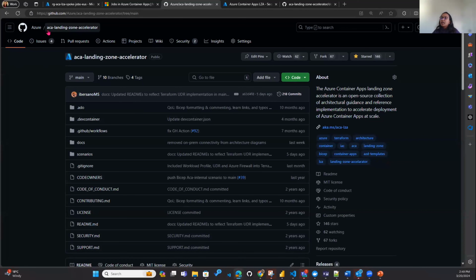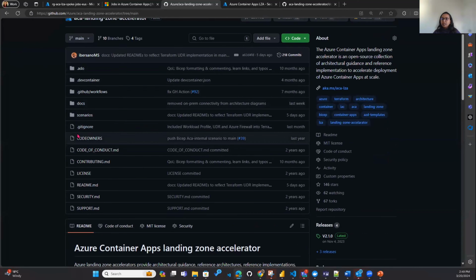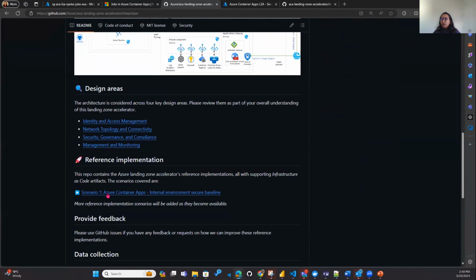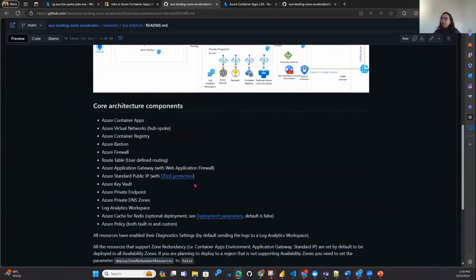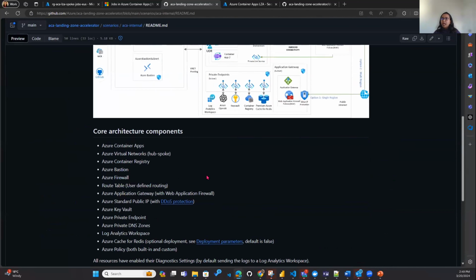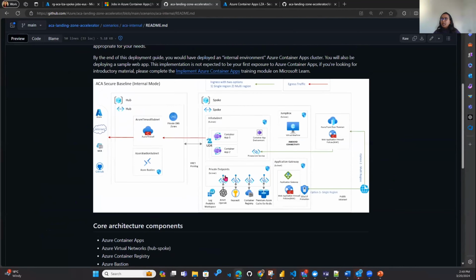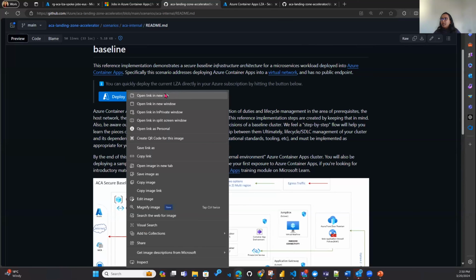So this is the Azure Container Apps Landing Zone Accelerator GitHub repository. It has been structured in such a way that all the scenarios go under the scenarios folder, along with all the documents. The first scenario I would like to focus on is the internal environment secure baseline. Once you provision this, you will get all these core components as part of the architecture. Let's quickly see how we can provision this using the Deploy to Azure button. It's a one-click deployment that's going to make our lives easy.